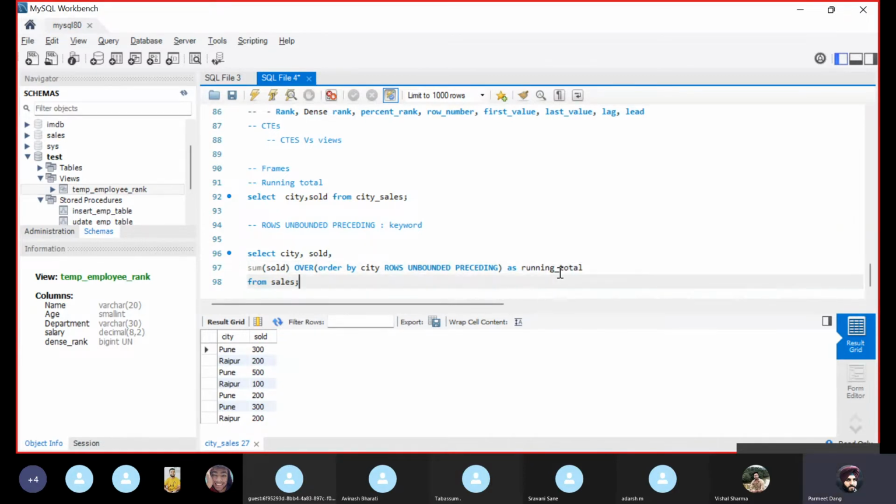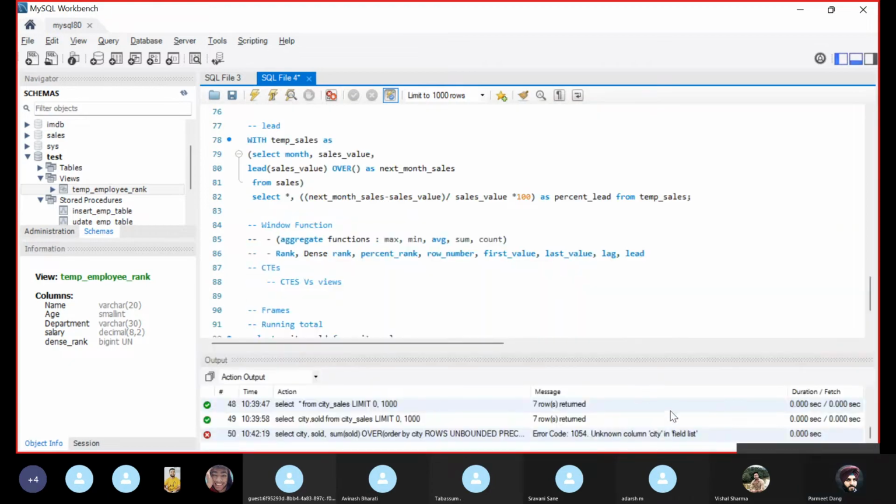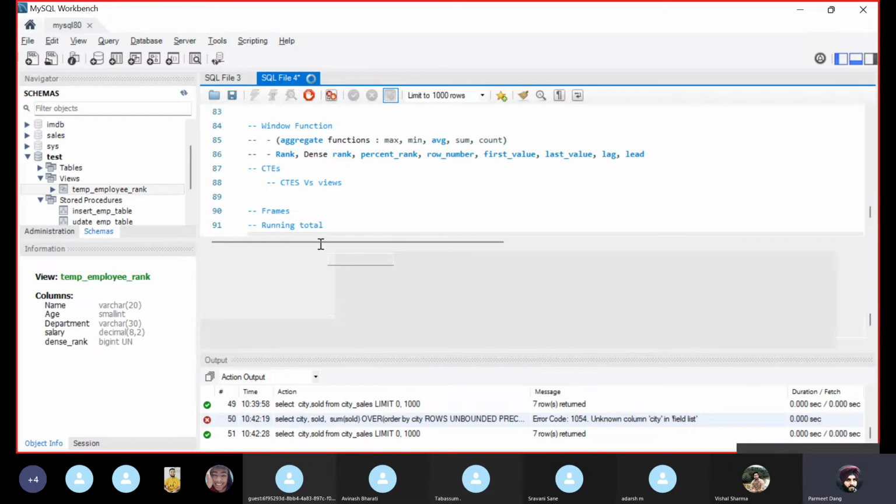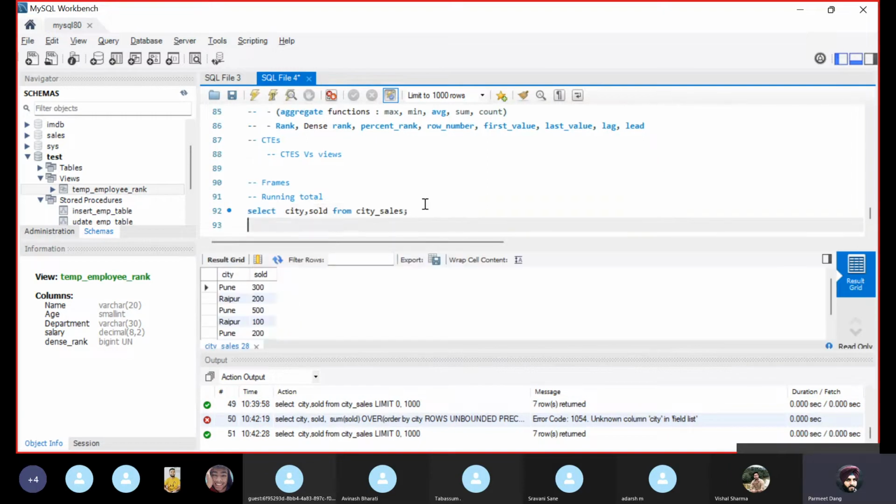Okay, let us rename this column as running total from sales. Unknown column city. Why am I doing something wrong? Select city, sold.